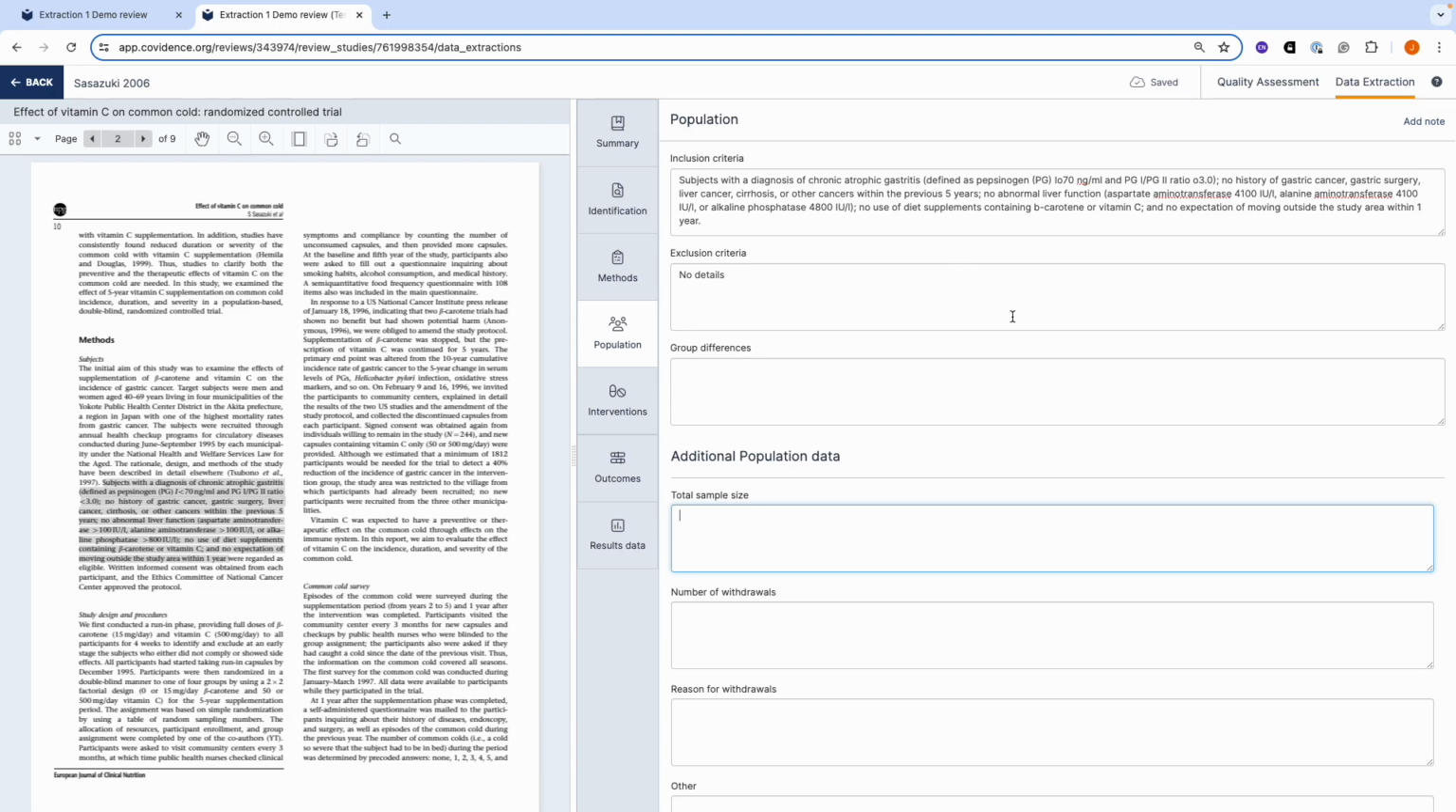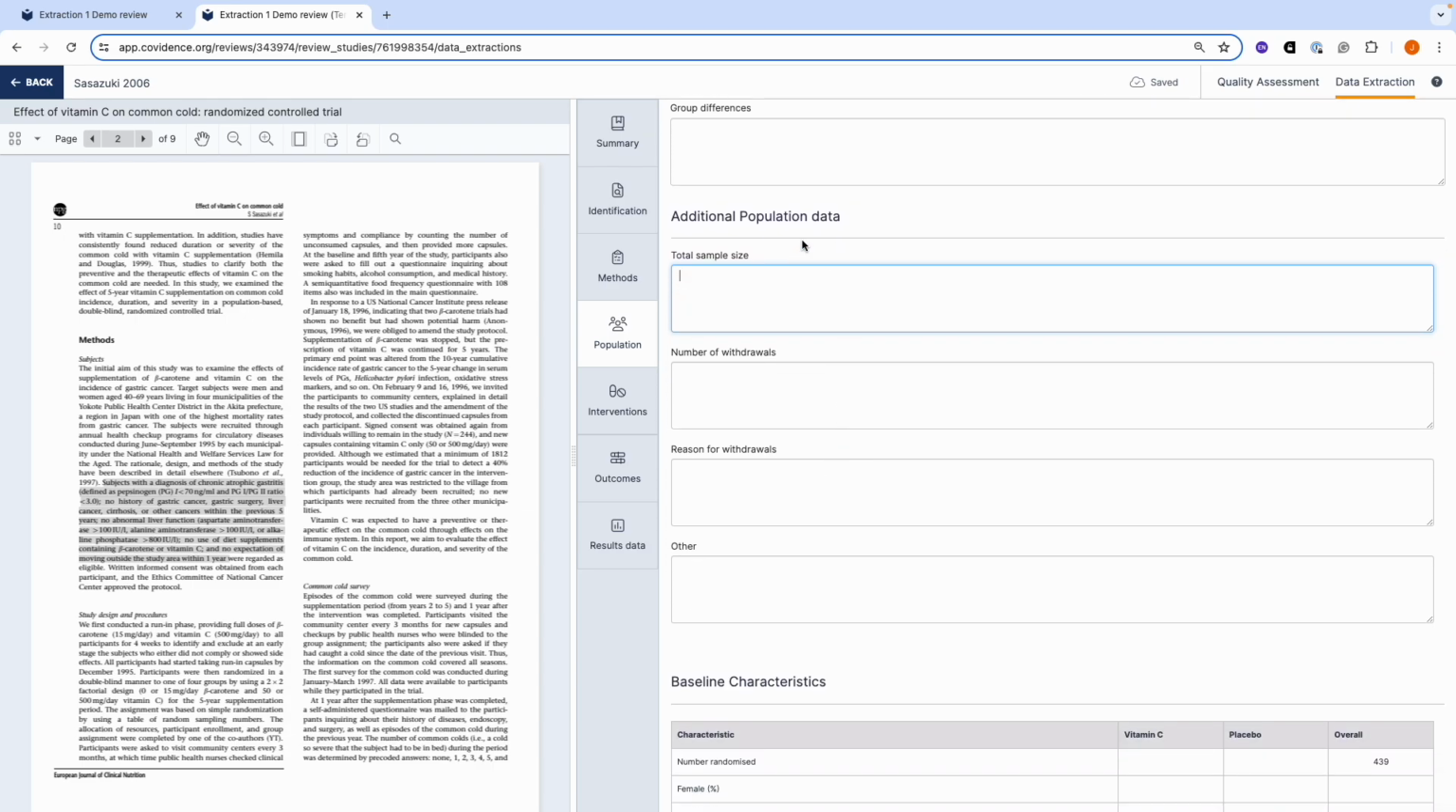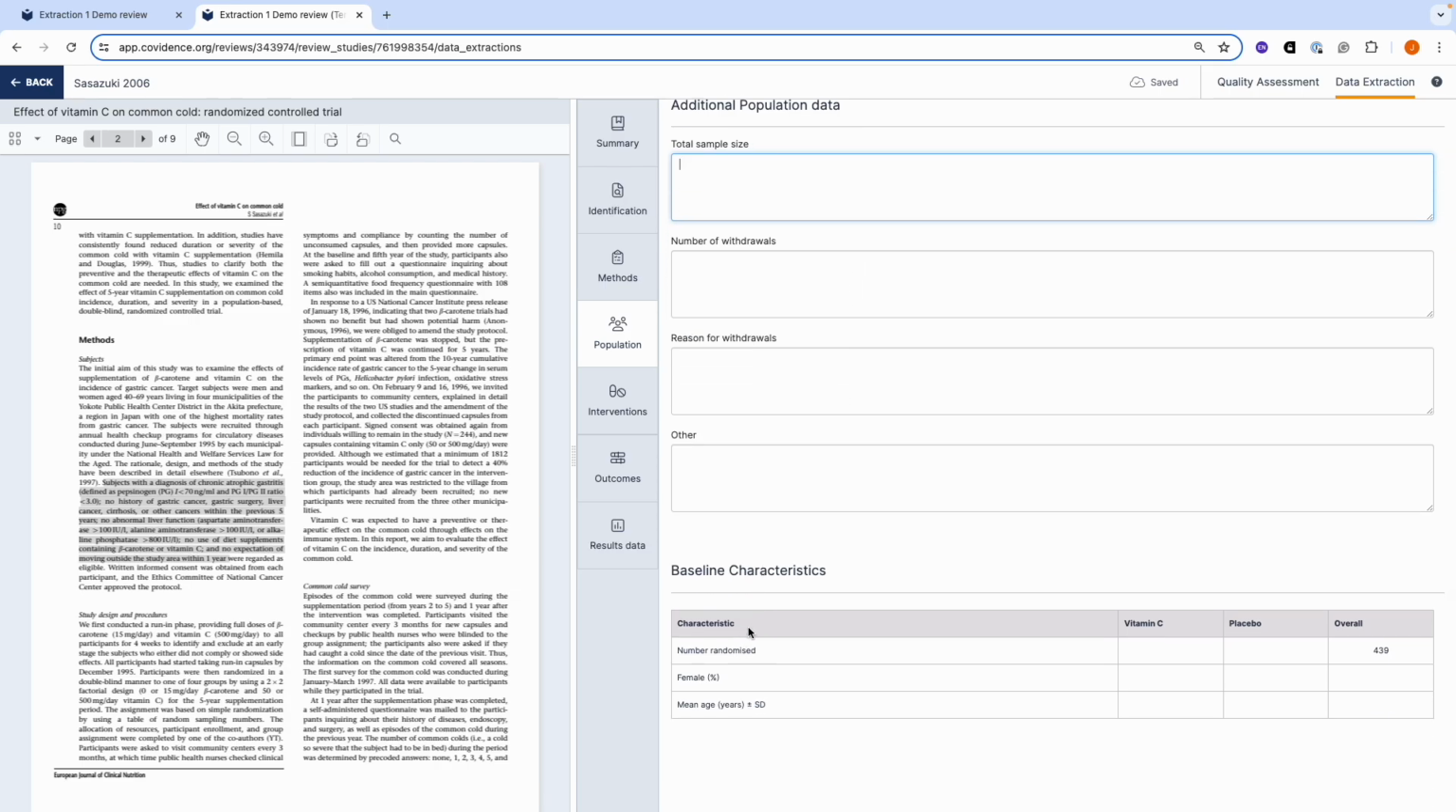This is what the population section might look like for a data extractor, with eligibility criteria, additional population data that you added, and the baseline characteristics, which will be created as a table.